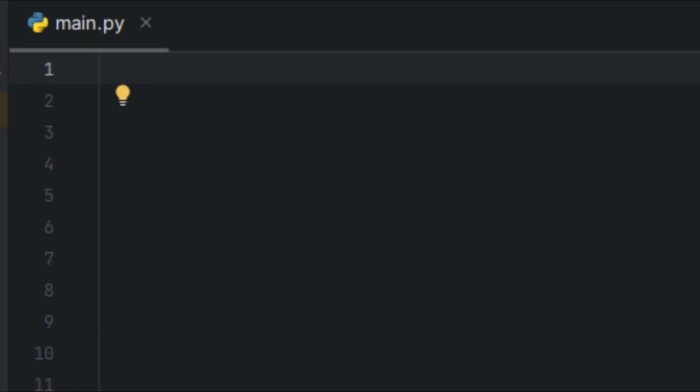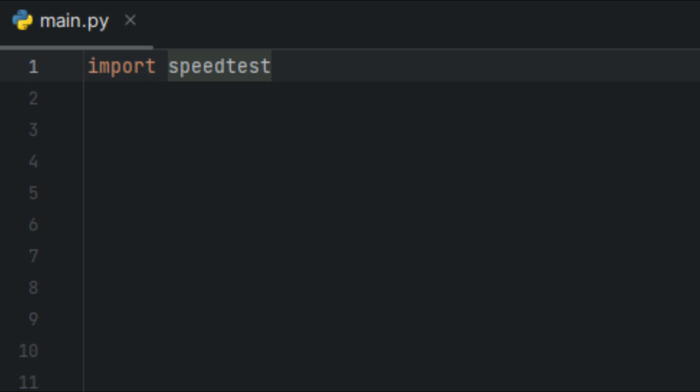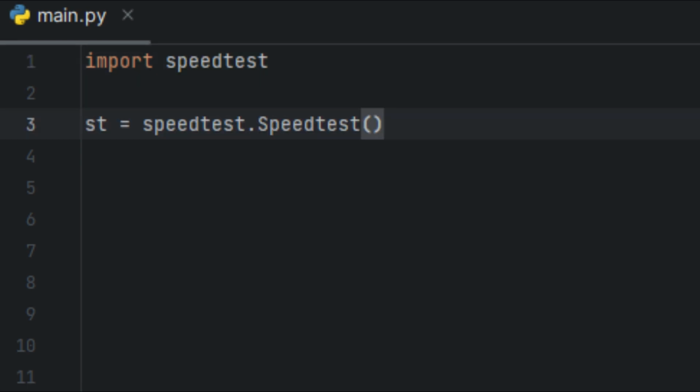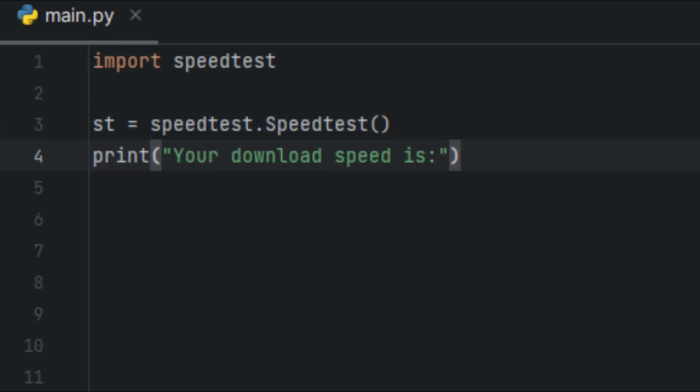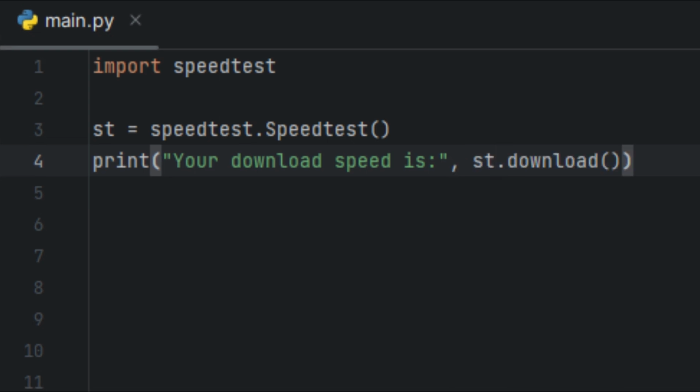The first thing we're going to say is from speedtest import Speedtest. Then we're going to initialize it using st equals Speedtest, and to print the download speed, we're going to say print, in these parentheses we're going to say your download speed is, and then we're going to call that st variable. Then we're going to say dot download.